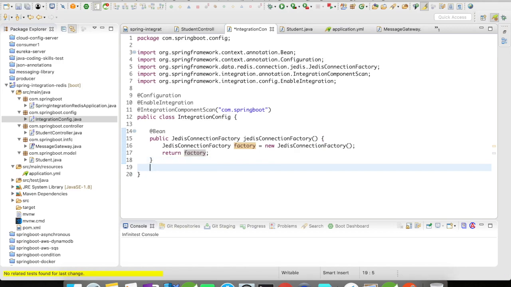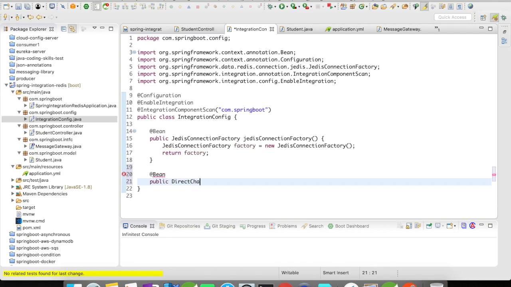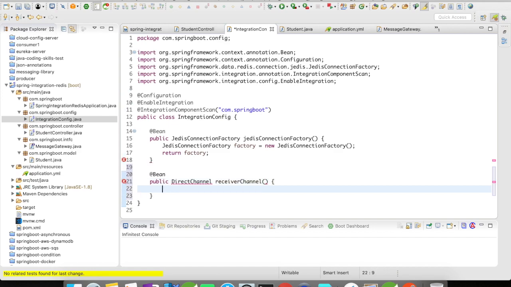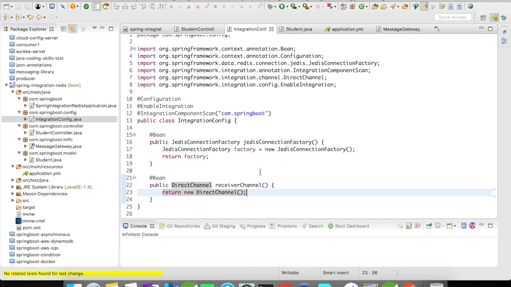Then let's create our channel. For this example, I'm going to use a direct channel. Let's say receiver channel. All right, so the basic setup has been done.